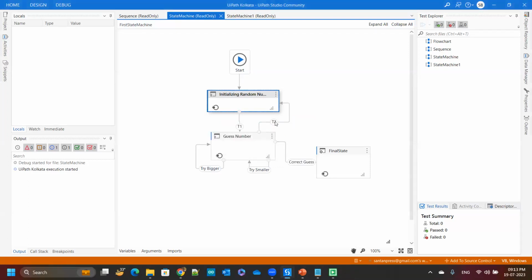And we have created a new transition where we stated that if the number is 0, then it should again go to this initial state. So I will put a 0 here and click on OK. Then you can see it didn't go, let me check. Okay, it will not work.